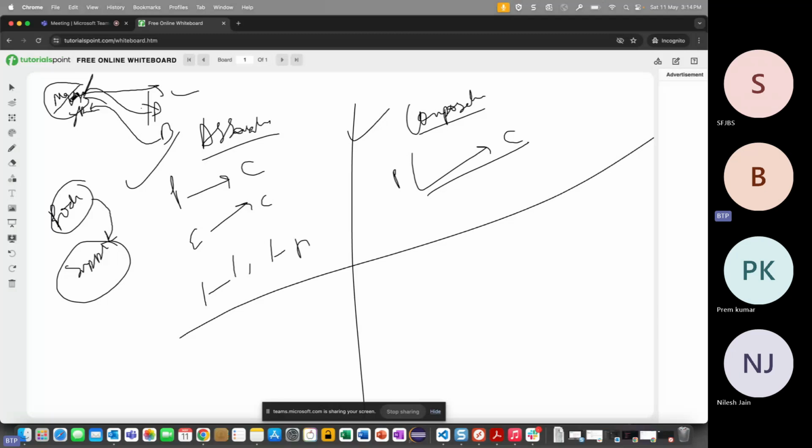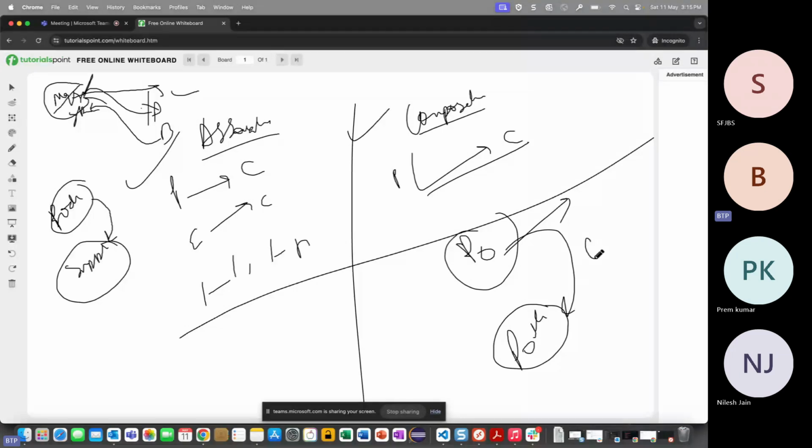Now let's see the composition relationship. Suppose you have a purchase order and purchase order item. What is the relationship between purchase order and purchase order item? It is a composition relationship. How? Let's imagine the purchase order has multiple purchase order items. But if I delete the purchase order, do you think the purchase order item will exist or should exist?